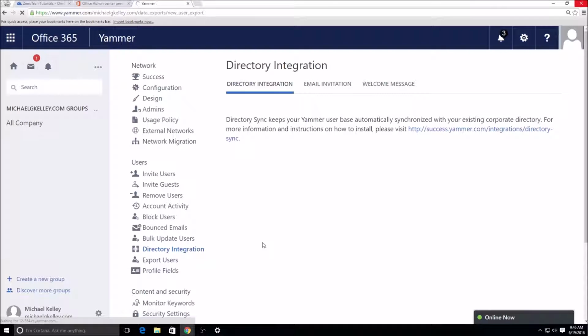Export users is just exporting all users, or a certain date range of users, to a CSV.